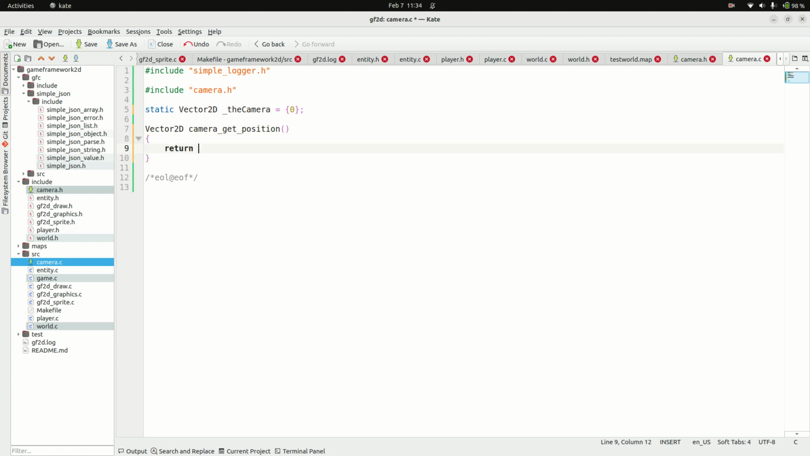And we're just going to return the camera. Look at that, that's fancy. If there's a C++, I'd probably make these inlines.